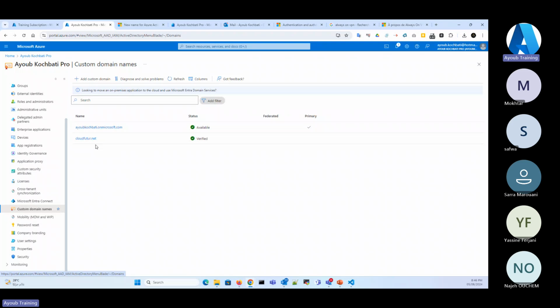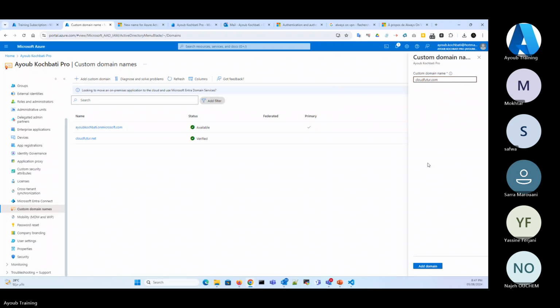Now, as a company, I can create a new domain. It's my domain, Cloud Future, so cloudfuture.net. Here, just add custom domain, and I create a new one. I don't have another one, so I have no new one, but with .com, I have two domains. Yes, for example, .com, a domain.